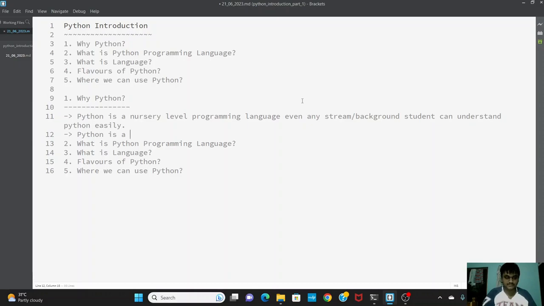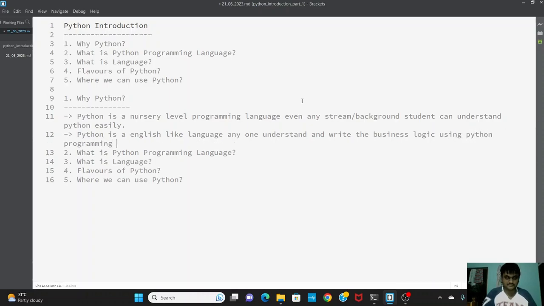Python is an English-like language. Anyone can understand and write the business logic using Python programming language. Python contains only 35 reserved words or keywords.